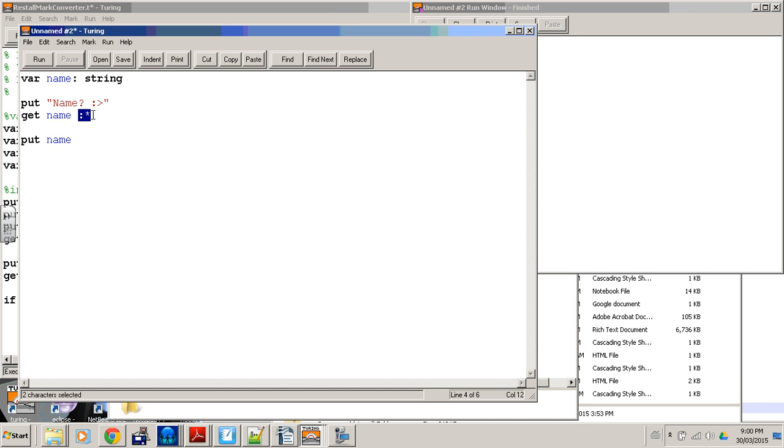So that : is a very handy thing if you need to get a whole line of text. If you only want one word, then just use get.